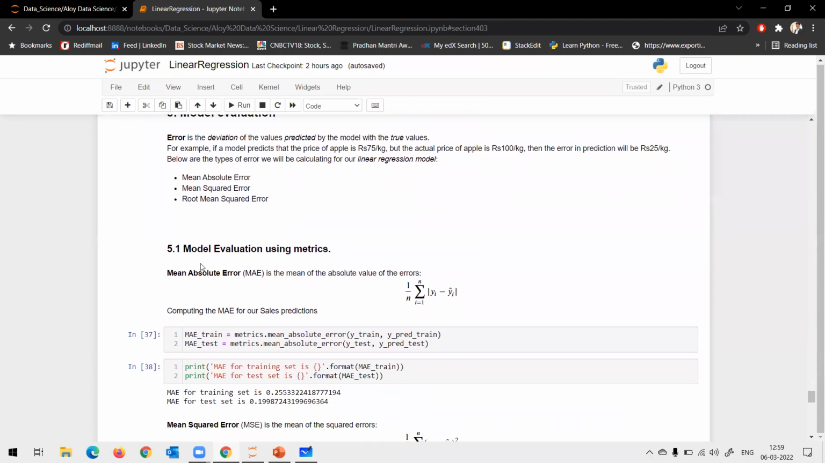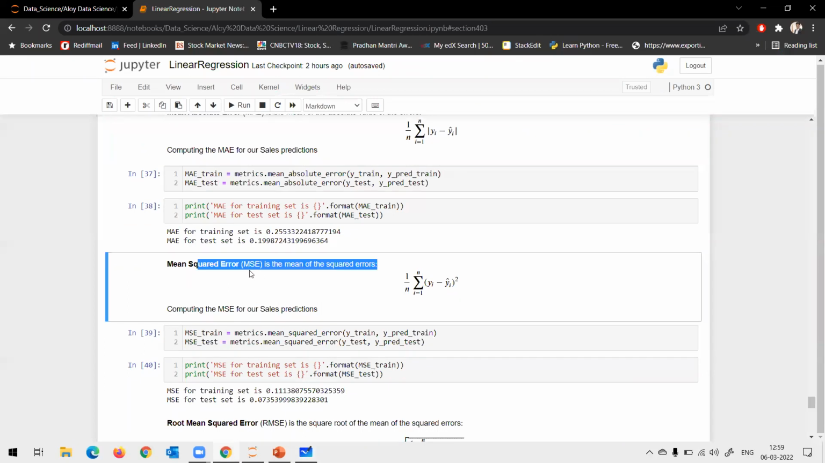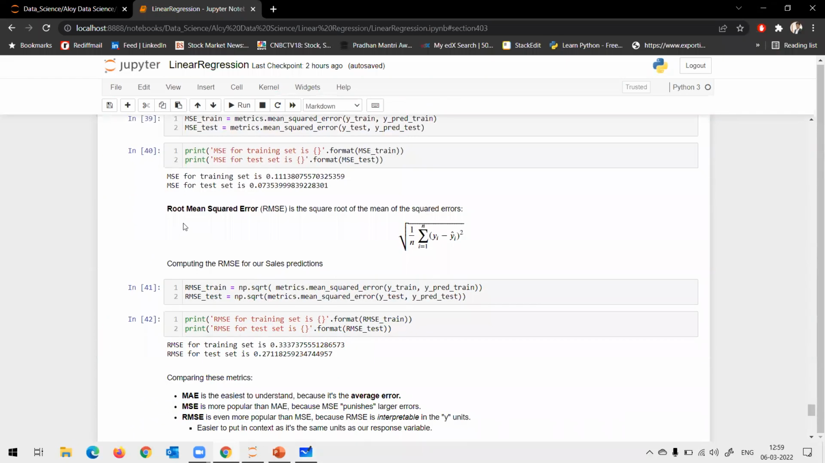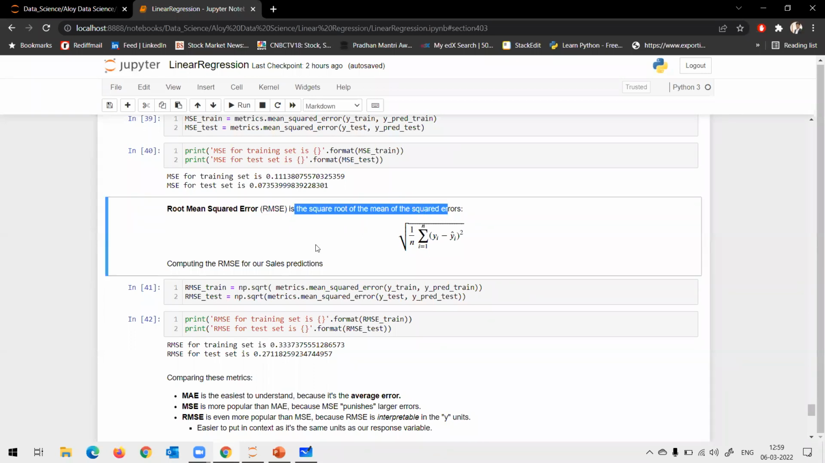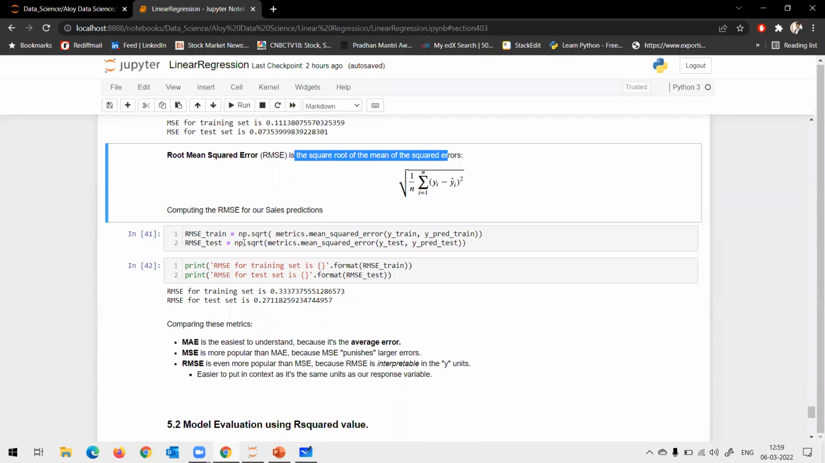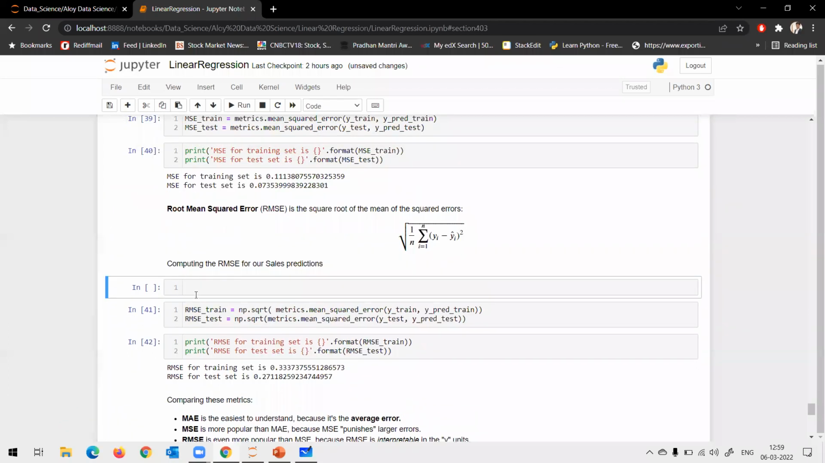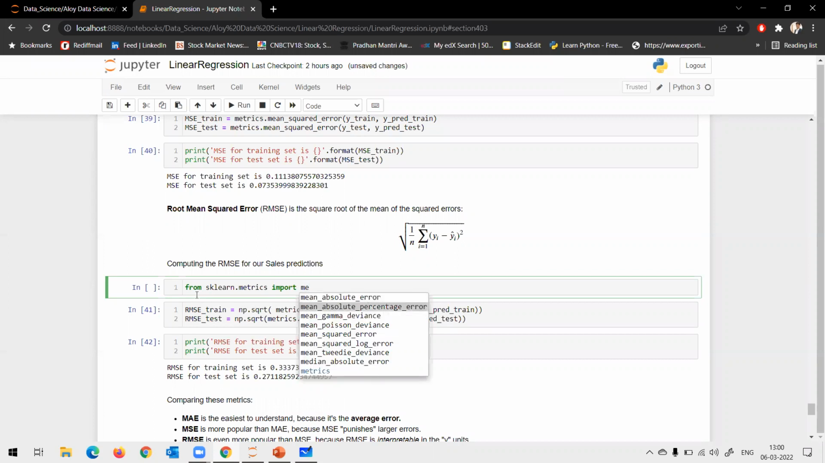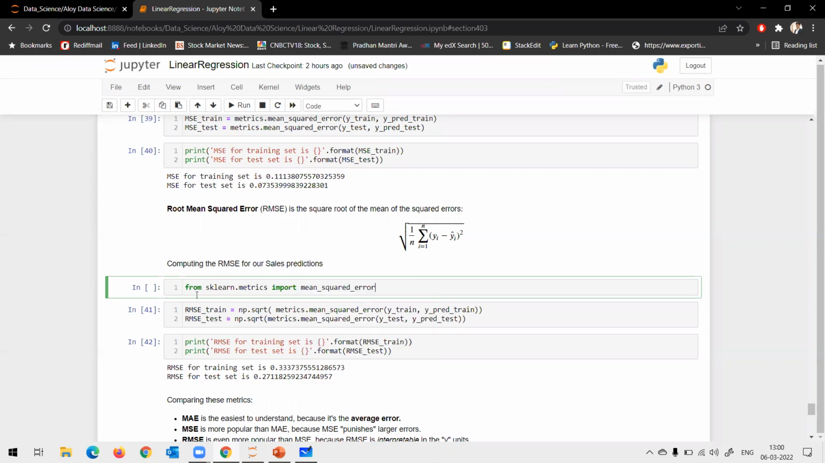Now, you do not need to break your head over mean absolute error or mean squared error. We will cover them in model evaluation. We can focus on root mean square error. We have already brushed up on the formula. So in Python, we have mean squared error.